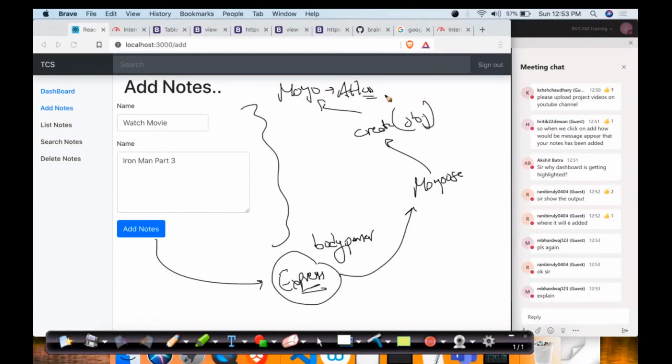Right. What are you asking? What flow are you asking, Bharatwaj? The same flow, which I have written here. How it is stored in a database.